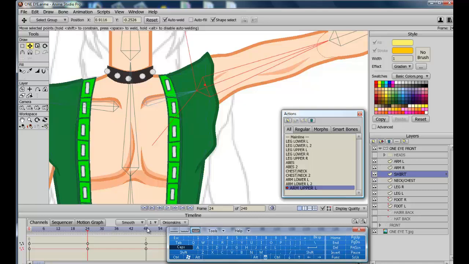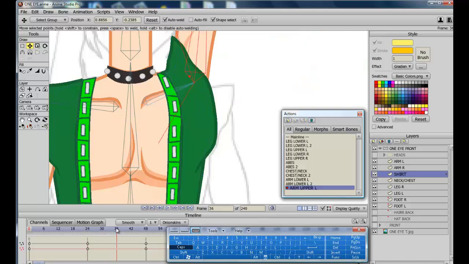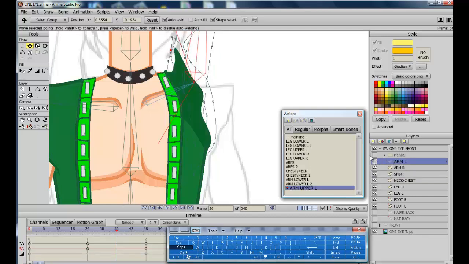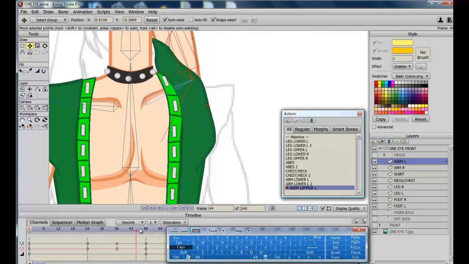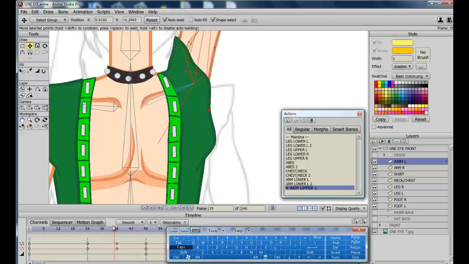Now from here to here, the halfway point would be 36. I look at it and see if there's anything I don't like about it. I'm going to bring this point in just a little. Then between 36 and 48, see, is there anything in that movement I don't like?